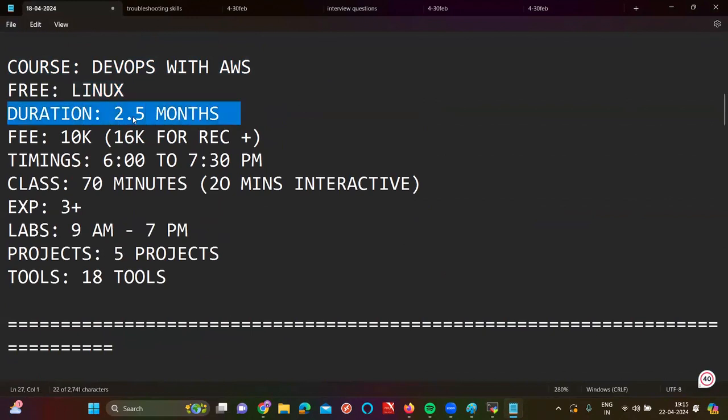Duration of the course will be 2.5 months, apart from Linux I'm talking about. Linux will be 30 plus days, and this DevOps will be 2.5 months. So in total, you can get the course around 4 months, including DevOps, Linux, and AWS. So the fee will be 10,000, and with recording it will be 16,000. Timings will be evening 6 to 7:30 p.m. and we will be having class only for 70 minutes per day. The rest of the 20 minutes will be completely interactive.